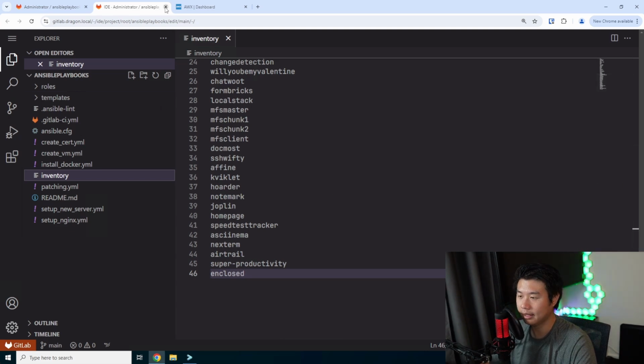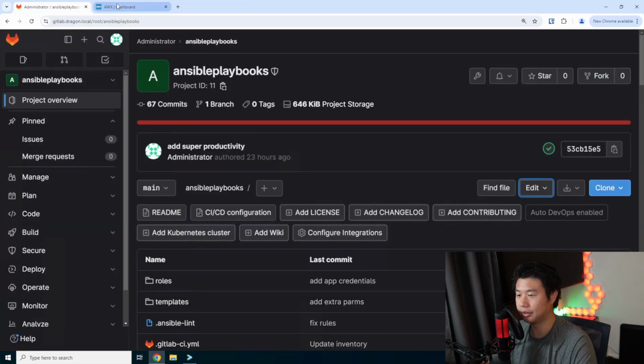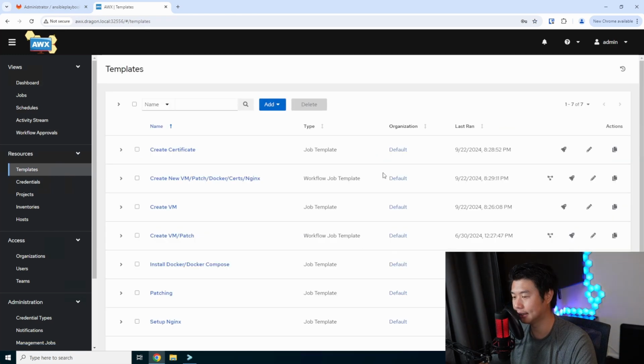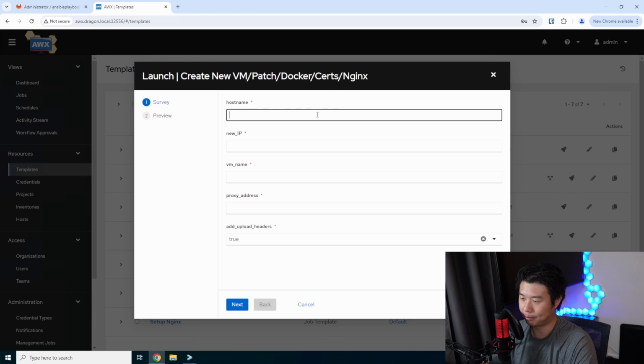So now that I have committed that, what we can do is go to our AWX instance. This is very similar to Ansible Tower or Ansible Automation Platform. If you use that from Red Hat, this is the open source version of it essentially. And what I have here is a few job templates that I created into a workflow job template so that I can create the VM, patch it, install Docker and Docker Compose, which we'll be needing for this, create the cert based off of the DNS name, and set up Nginx with the new cert so that I have TLS enabled on this. So what we do is launch template.